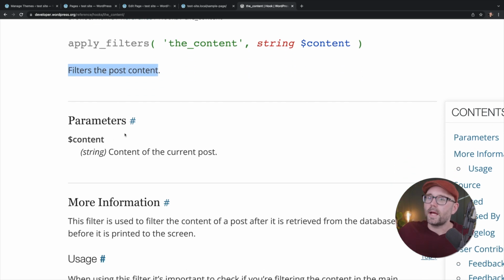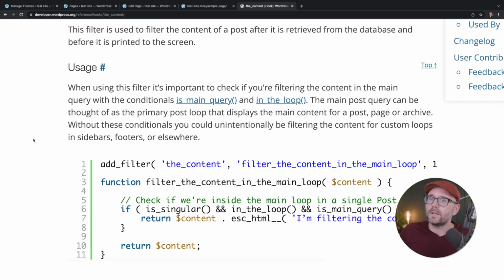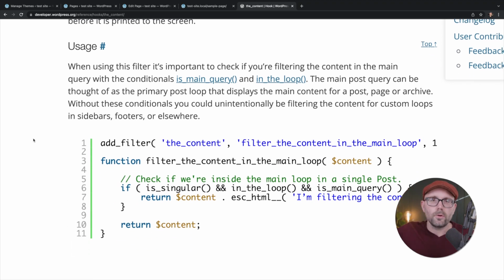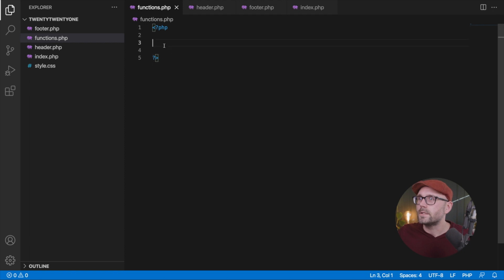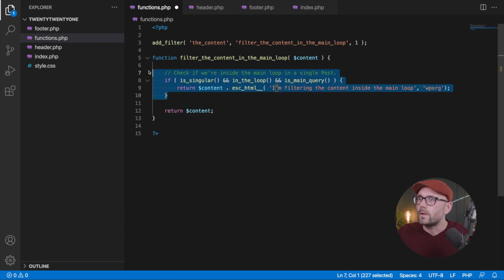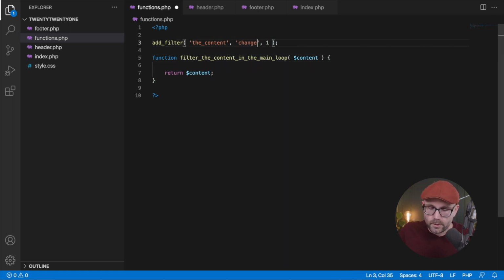The parameter that it is expecting is the content of the current post. And there's lots of information here that we're not going to get into. I'll include a link in the video below, but I am going to copy out this as a starting point. That's the other thing that I really enjoy about WordPress documentation. They have lots of great boilerplate or demo code that you can start from. So we're gonna paste that in, but we're gonna clean this up a little bit. We're gonna delete that there, and we're going to update the name of this function.